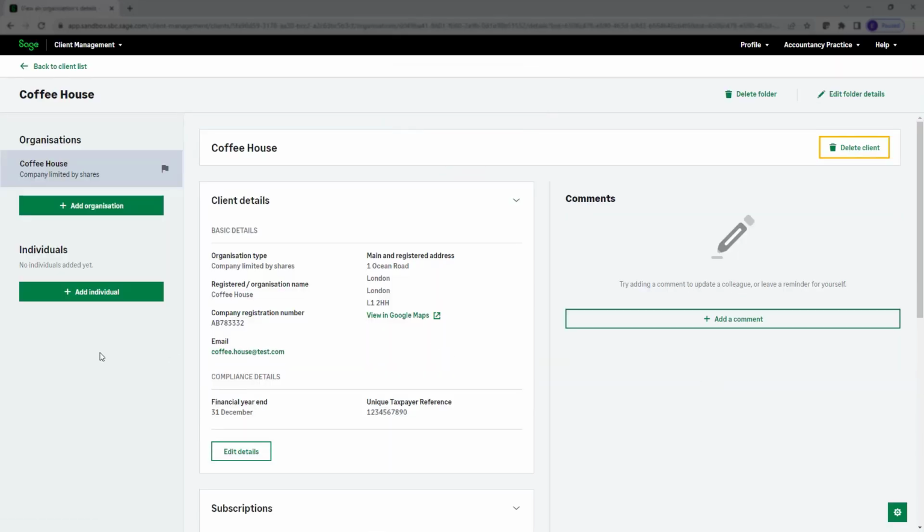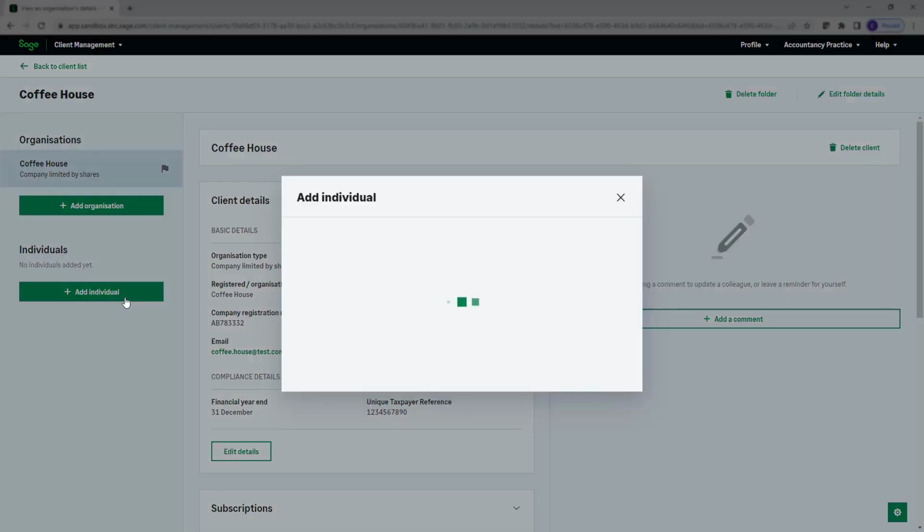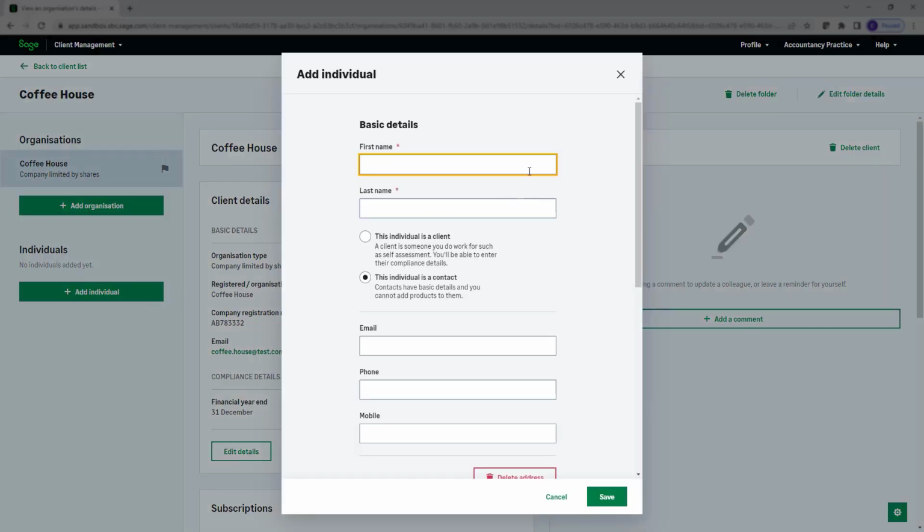Let's now add an individual contact. Click Add Individual. Everything with an asterisk is mandatory. The minimum requirement is a first and last name. Choose whether the individual is a client or a contact.